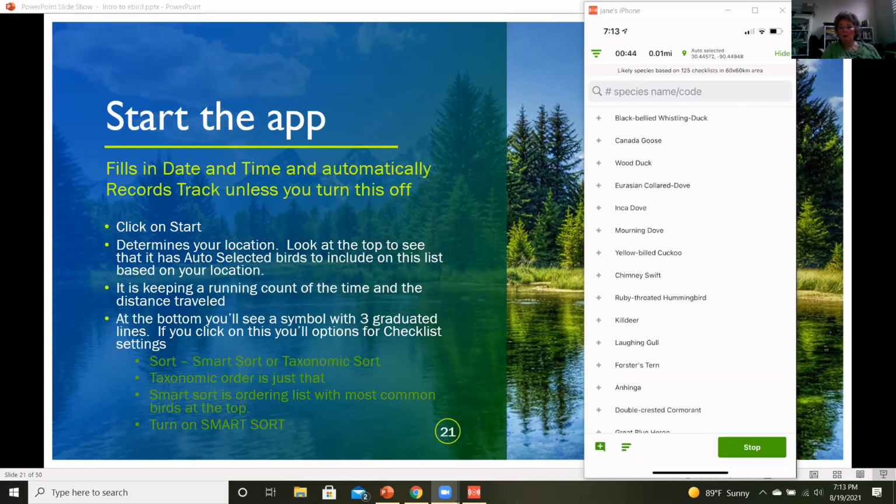And that's just a way for it to include the most pertinent birds. Now, you could encounter something that is not on this list, which is fine, and you'll be able to enter it. But it just gives you a place to start. Notice too that the time counter is incrementing, and the distance is here.